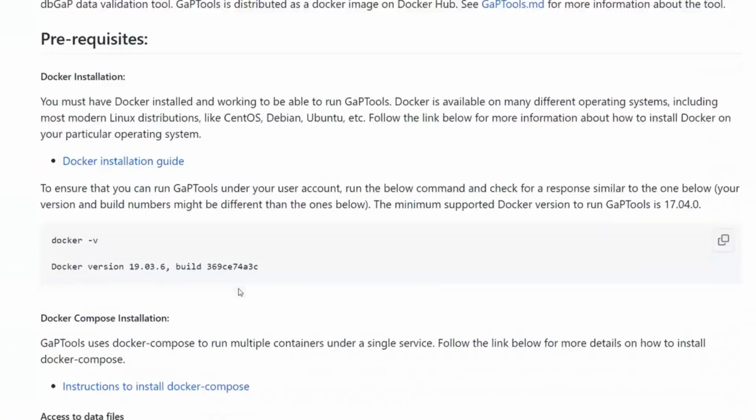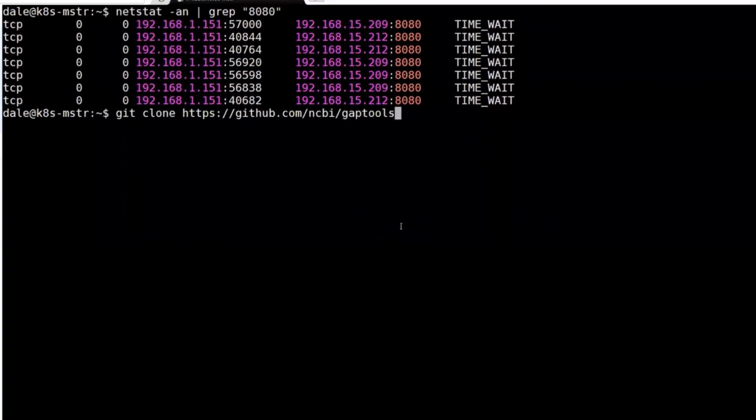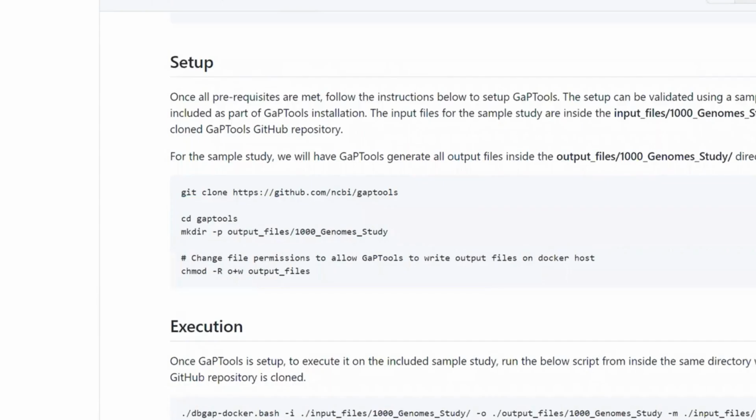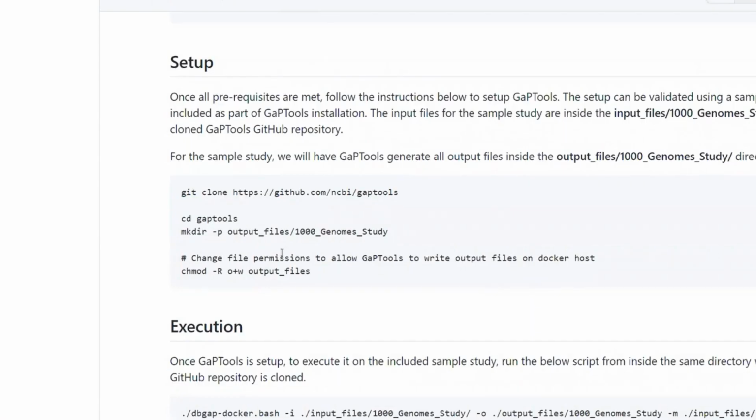and remember, we've gone through our prerequisites, so we're good there. And then we go to our setup. So the first thing we do is clone the repository from GitHub. Let's go ahead and do that. And then we cd to the directory that just got created when we cloned the repository. The next step is we're going to make an output directory that we're going to use to output the results from the validation pipeline from our sample study.